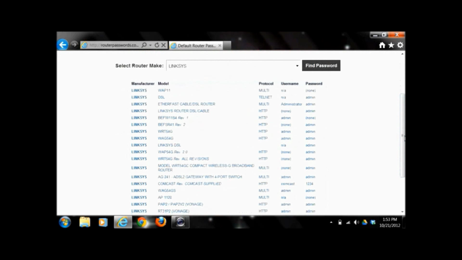You'll see. So I'm going to scroll down, and I see I have this Linksys 54G All Revisions because I have a version 2 or all versions. So over here, I notice under Username and Password, it tells me that there is no username, and the password is admin.